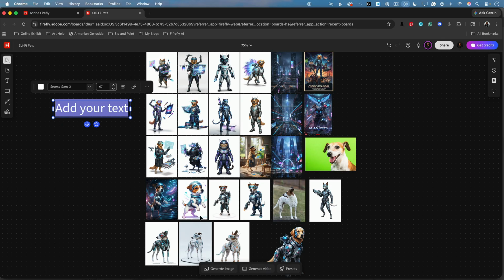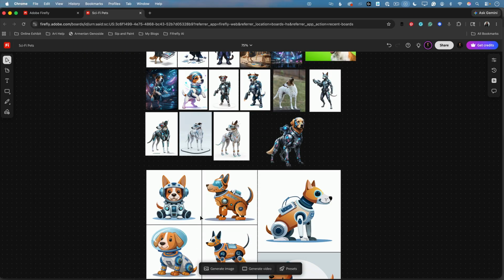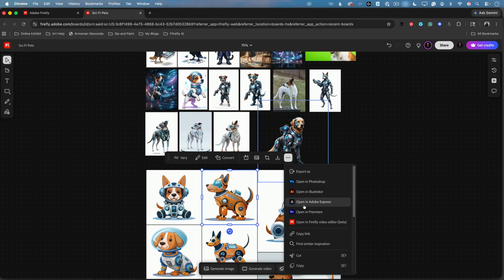I love it. Also, guys, if you're happy with some image and your client wants you to work with this image, you can open this image directly in the app you're planning to work with. Simply click on the image, click on this more icon, and you will be able to open this image in one of the following apps.